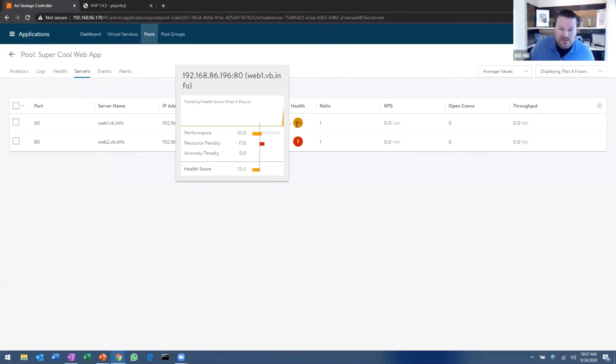So while that's happening, you can see right now it's assessing the health, there's a performance penalty. It's likely because my web servers are horribly undersized. And so that'll probably normalize itself out here.